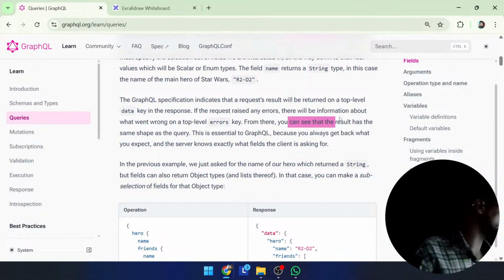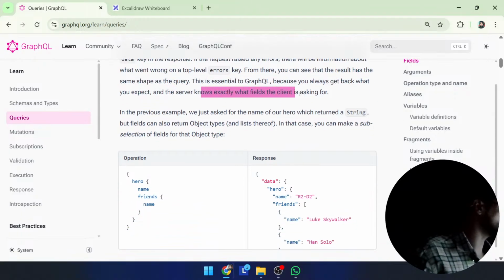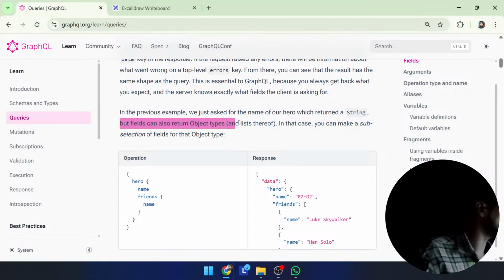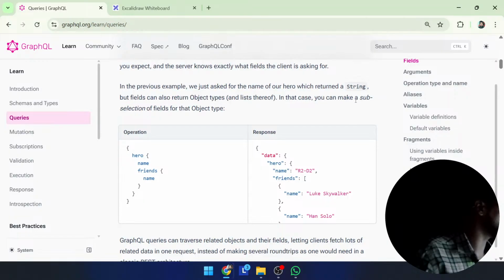From there you can see that the result has the same shape as the query. This is essential to GraphQL because you always get back what you expect and the server knows what fields the client is asking for. In the previous example, we just asked for the name of our hero, which is returned as a string, but fields can also return object types and lists thereof. In that case, you can make a sub selection of fields for that object type.